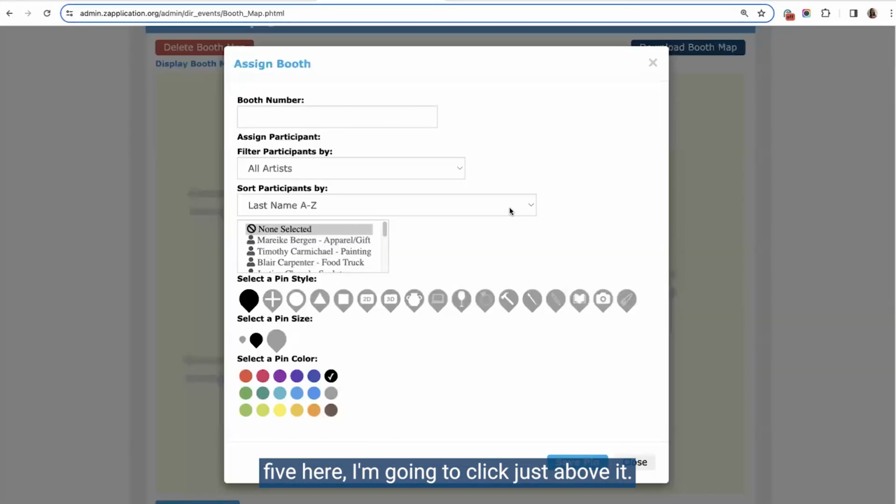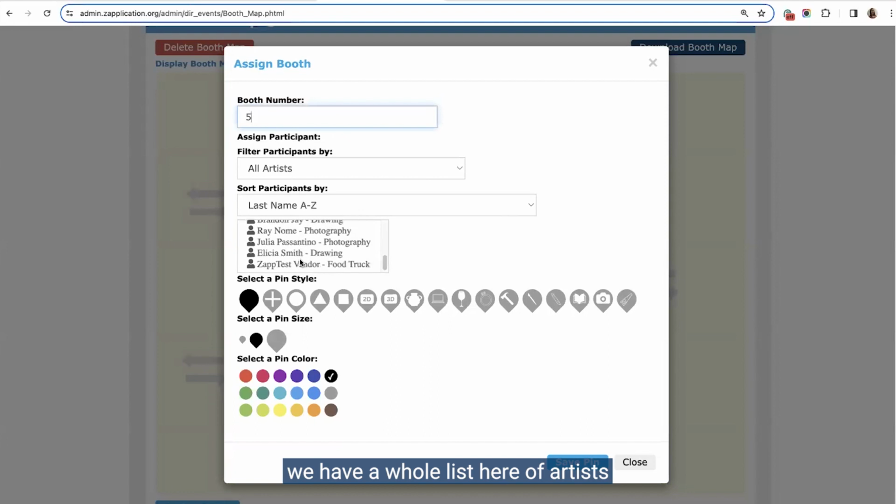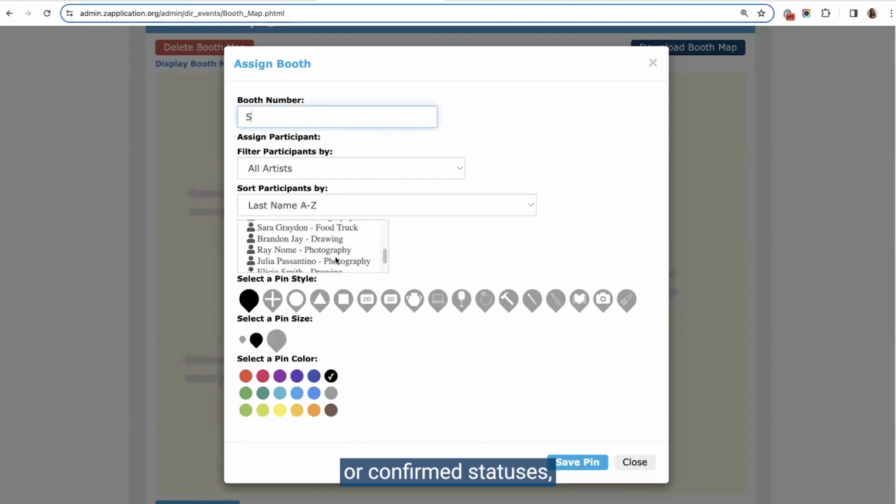I'm going to click just above it. Now I get to the assign booth page where I'm going to put in the booth number. In this case, it's 5. You might have a more complex naming system. Then I'm going to find the artist I want to assign to this booth. You'll see we have a full list here of artists that are in the accepted or confirmed statuses. But if you have a really long list, you might need to filter or sort in order to find the artist.